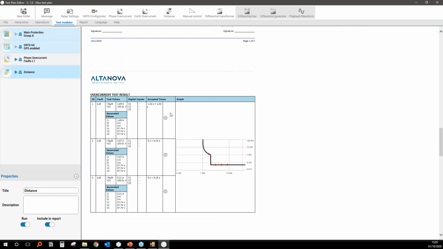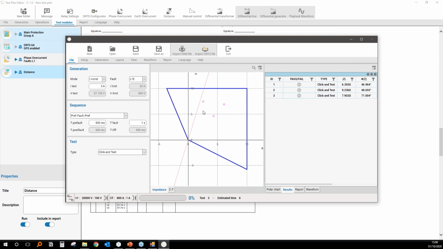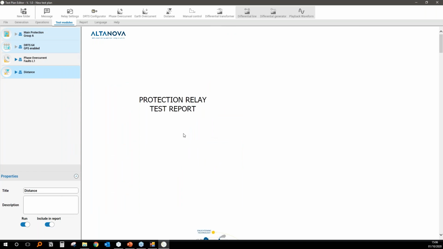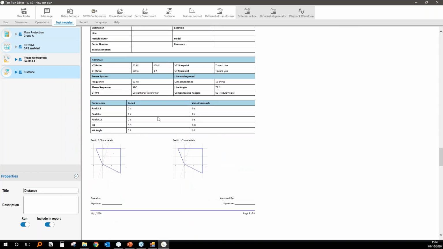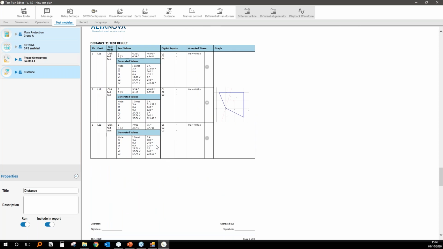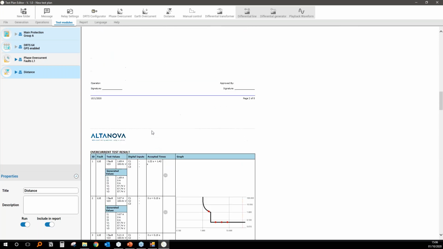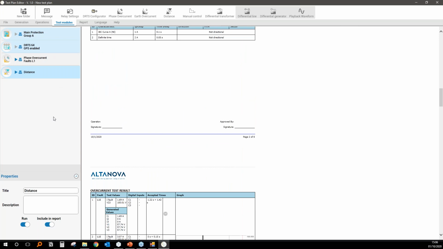I can do the same for distance. Add a few tests. Okay. This is the part dedicated to the distance protection. So you can continue and add more and more modules in order to fulfill your needs of testing.